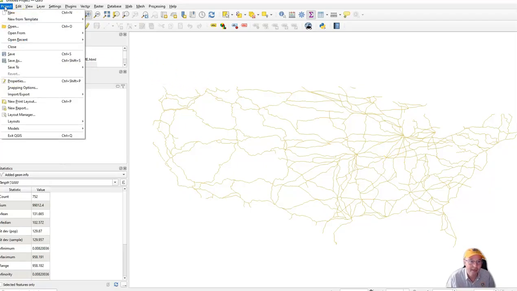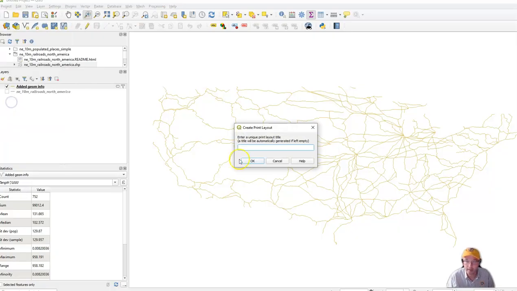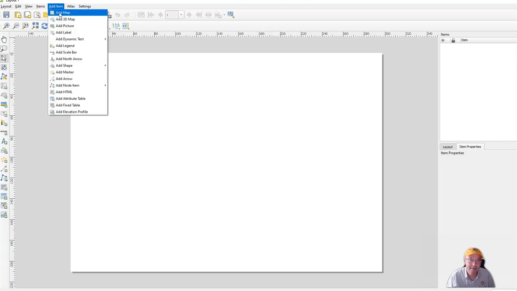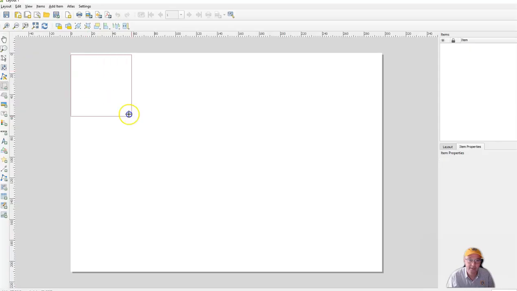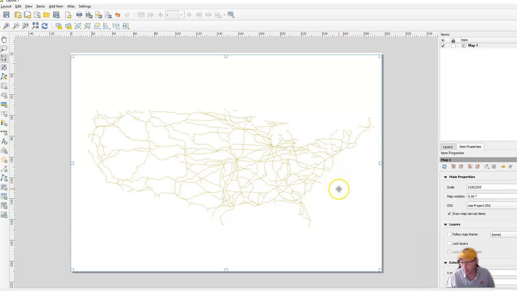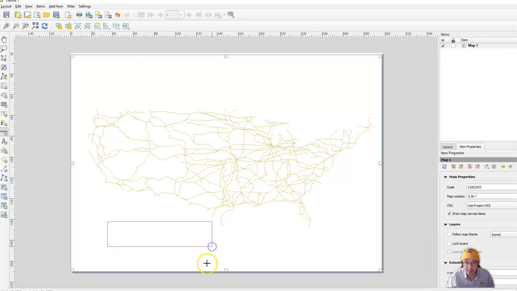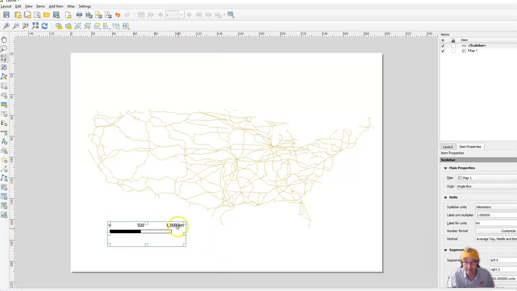All right. Now I'm going to go to Project, Print New Layout, click OK. And then I'm going to add item, add map, and click and drag across to add my map. The only thing I want you to add to this map is a scale bar. So you're going to go to add item, go to scale bar, and then add your scale bar. You can see that it adds 1,000 kilometers onto the scale bar.